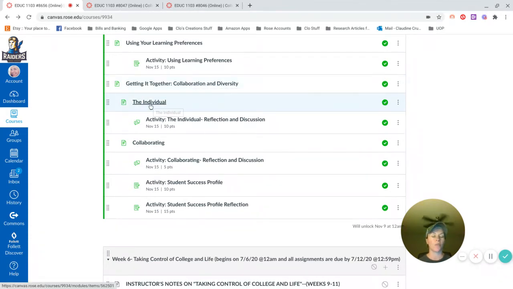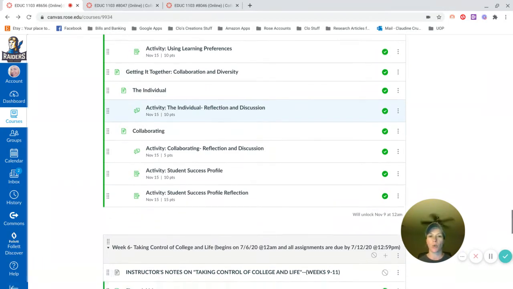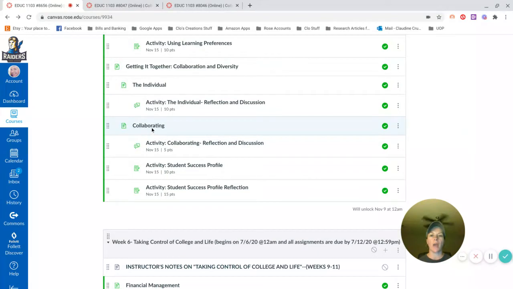And then you'll have the reading over the individual, and you'll have an activity over that. It's just a reflection post that you're going to be doing. And then you have a specific reading over collaborating, which is kind of like group work, things like that, where you actually have to collaborate with other individuals in order to meet an end goal. And you're going to have an activity for collaborating, which is another reflection post.